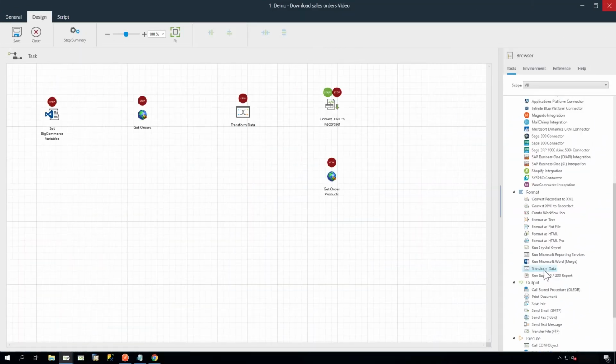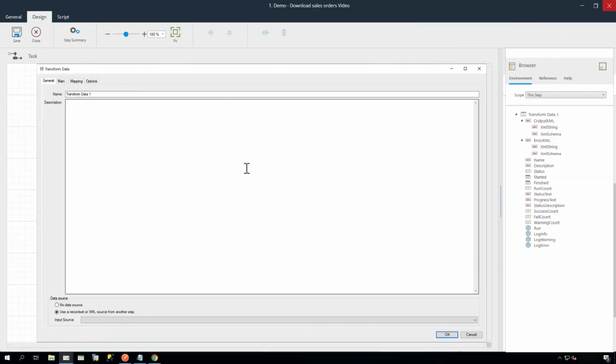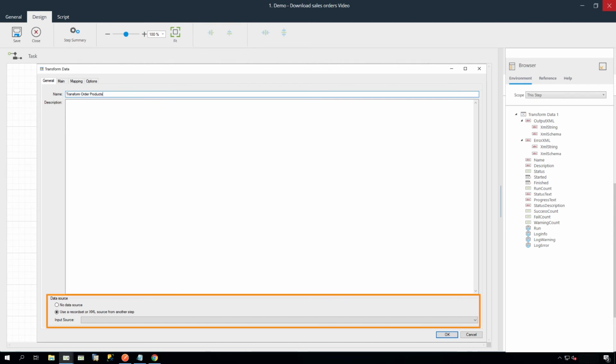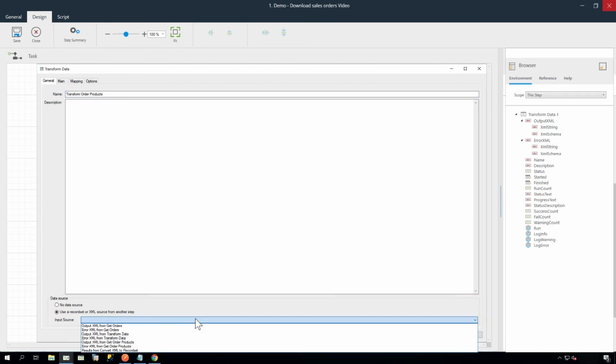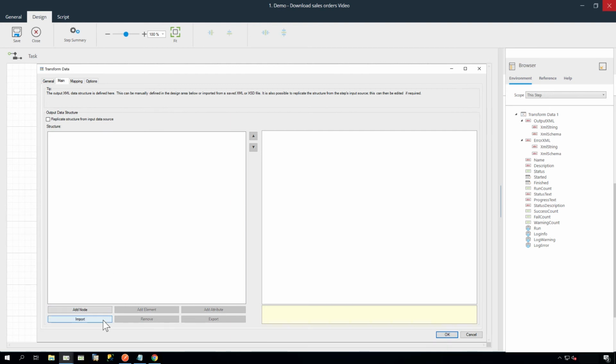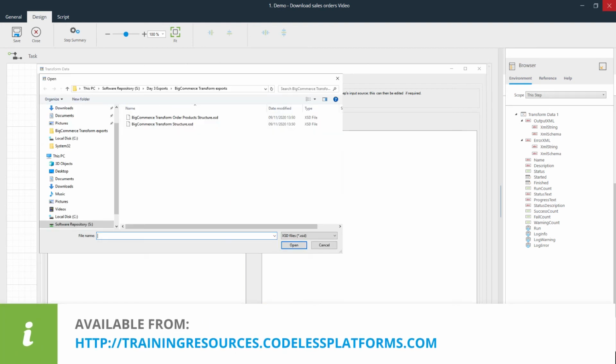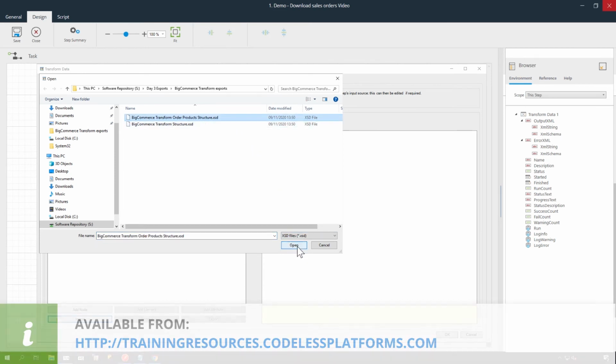Now let's add another transform data for the order products. Let's name it Transform Order Products. In Data Source, select Use a record set or XML source from another step. And in the drop-down, select Output XML from Get Order Products. Click on the Main tab and click the Import button. Select BigCommerce Transform Order Products Structure XSD file from the training resources and click Open.